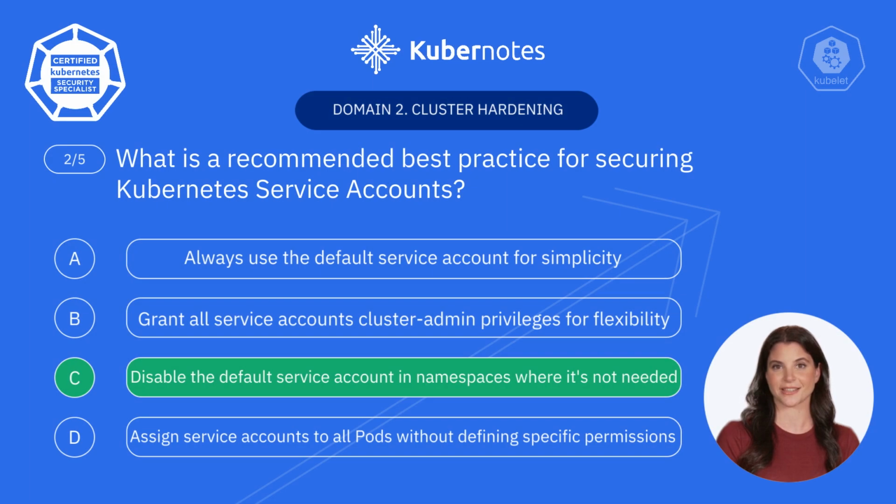Correct. It's C. Disable the default service account in namespaces where it's not needed. By default, every namespace in Kubernetes has a service account that pods use if none is specified.